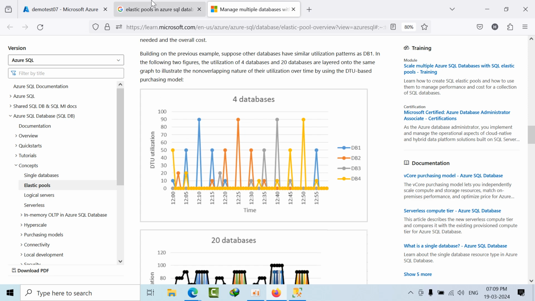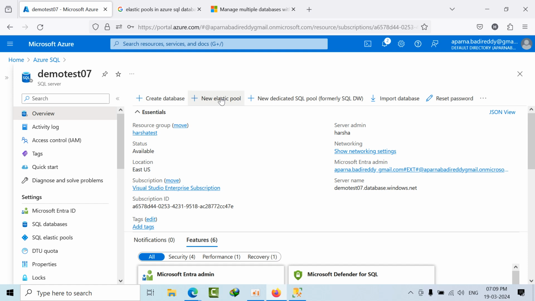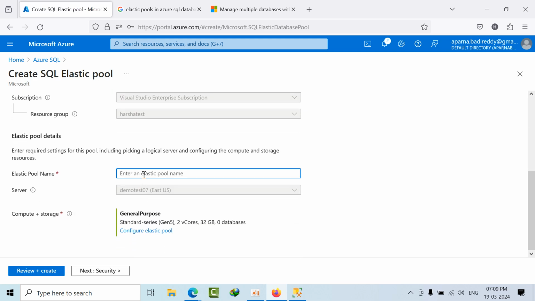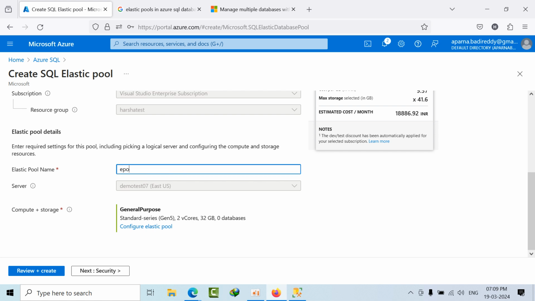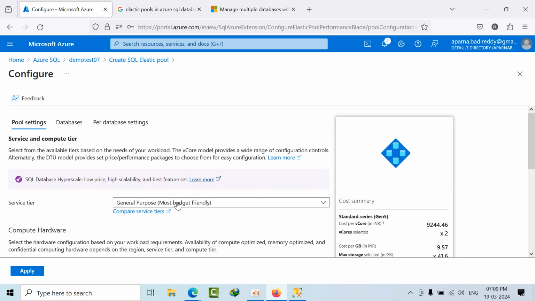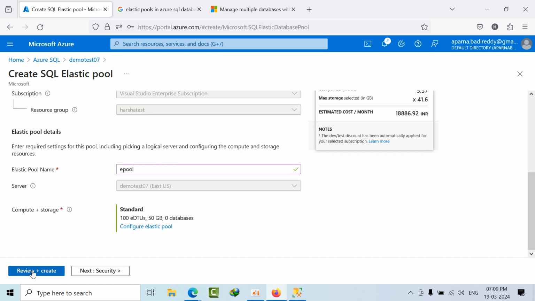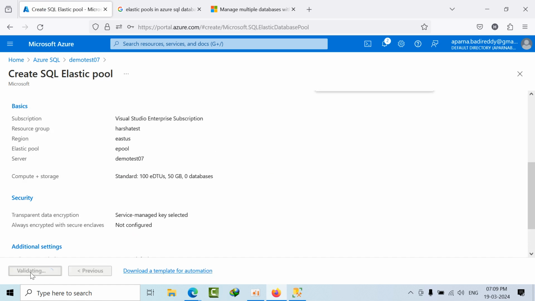So what Microsoft has done is they have come up with the new elastic pool concept. Now click on elastic pool. The elastic pool name, you can give as e pool. Now configure the size. I will go with Standard. Right now I want to give 100 DTUs and max database size is 50 GB. Click apply, review and create. As of now, I have created one elastic pool with 100 DTUs and 50 GB maximum size.